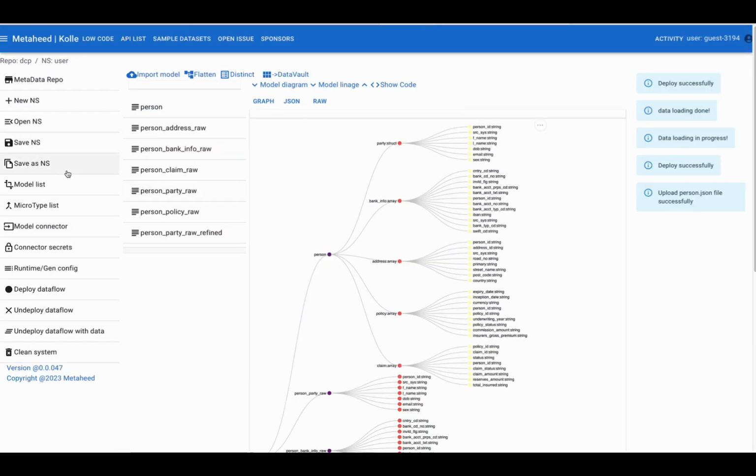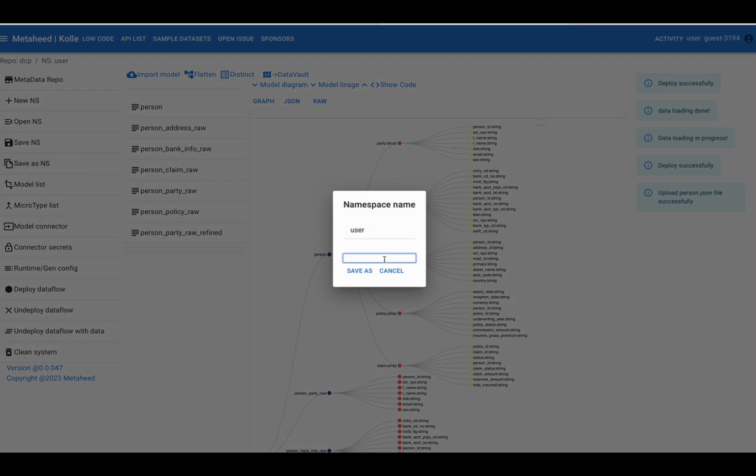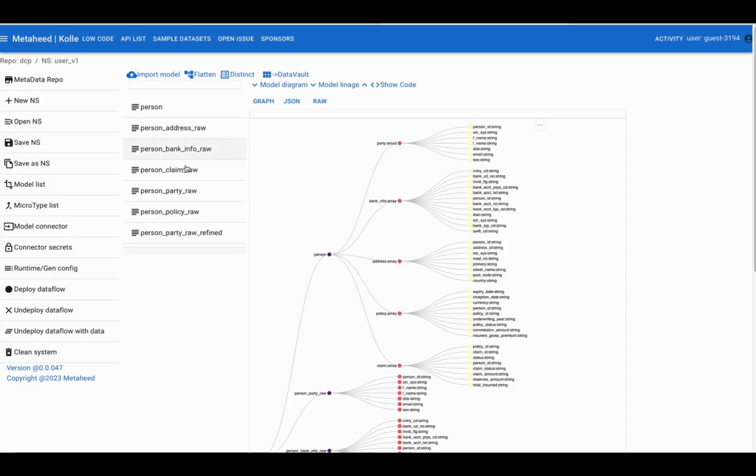For pipeline versioning, I am going back to the Kolle application. I am clicking Save as a namespace. Namespace is the same as a package in different programming languages. I can see the current namespace name is user, so I am giving a new name, user_v1. After pressing the OK button, my model is now part of the new namespace. I am assuming there are no changes in my data flow, and it is one-to-one with my old flow.